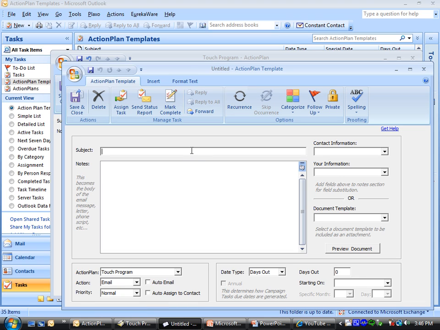Specify a note or the subject. The subject will be used as the subject of the email message or the appointment item or the task item that you've created. Then provide detailed notes. Again, this will become the body section of that task item. So in other words, if you create an email message, this will be the body of your email.